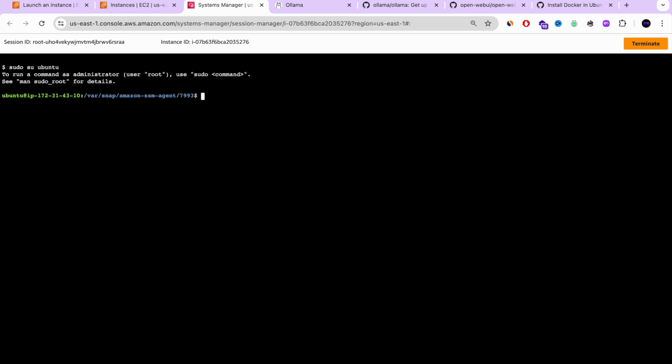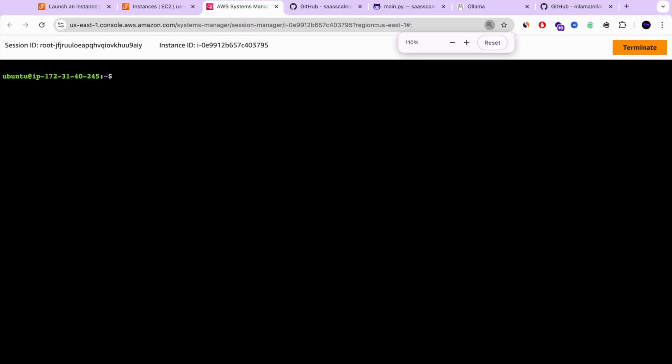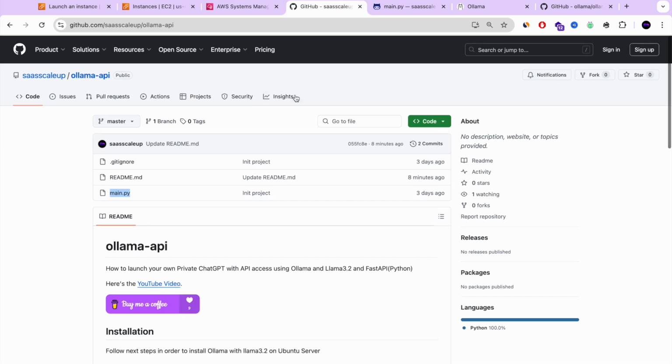Here we want to use sudo su ubuntu in order to log in as the Ubuntu user. Otherwise, it's using the SSM agent and it's not going to help us. Okay, so our next step after we launch the AWS Ubuntu server is to install Ollama on Ubuntu. This step is very simple and very easy. All we need to do here is just run one Ollama command. But because we have a very fresh server, we're gonna run a few other commands in order to make it update with all the relevant patches and security packages by Ubuntu.